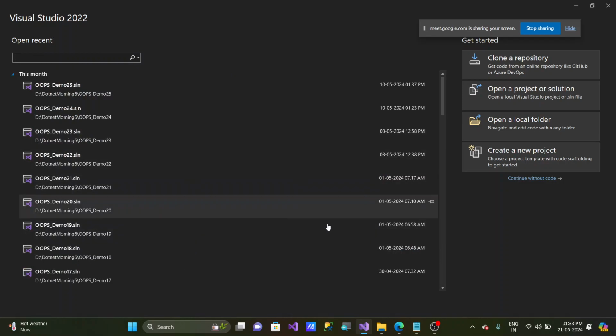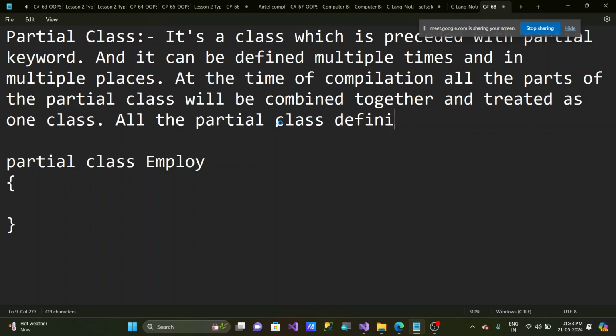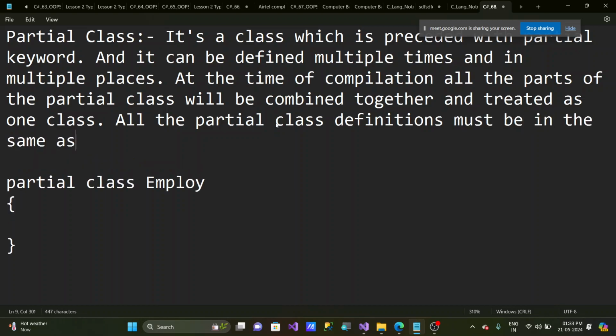But what is the condition we need to remember? All the partial class definitions must be in the same assembly. Same assembly means same namespace. Assembly and namespace, that is the point we need to remember.